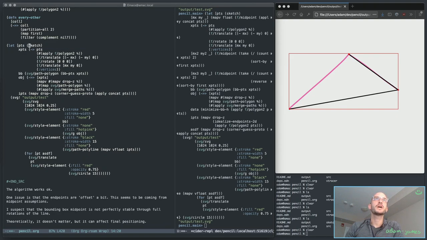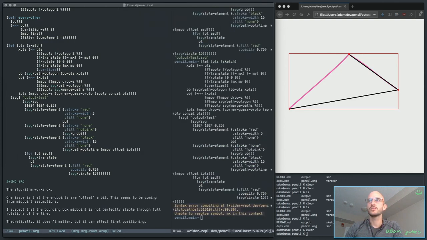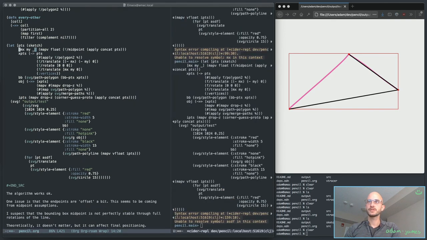Points comes from the sketch. Let's see if this will build. Ah, nope, I goofed. Oh, yes. I do need this set of midpoints. ASDF, yeah. Where's that now?